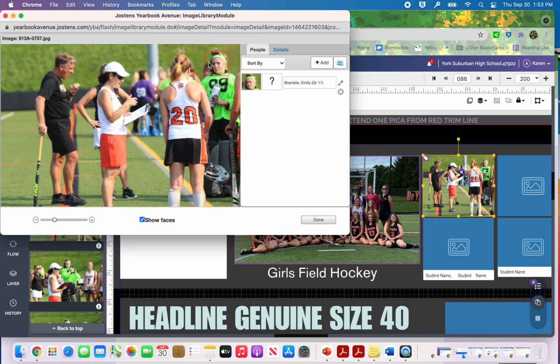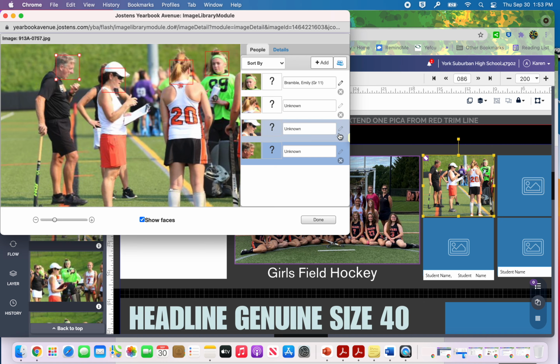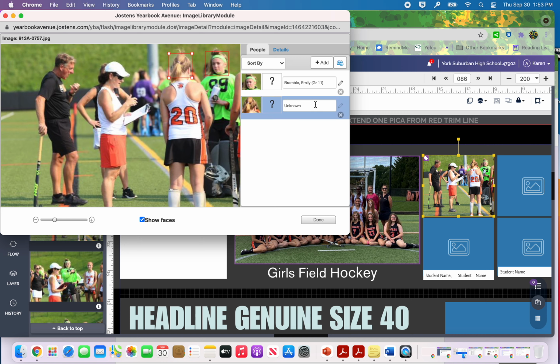So in the index, if I look up Emily Bramble, her name's going to show up that she's on page, whatever that is, 86. I do that for each person's face. Coaches are not going to be in our system, so you don't necessarily have to do coaches, so we'll get rid of those. And this is the back of a player, so honestly, it's not worth tagging.